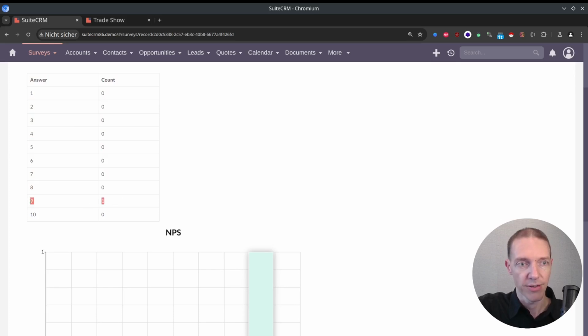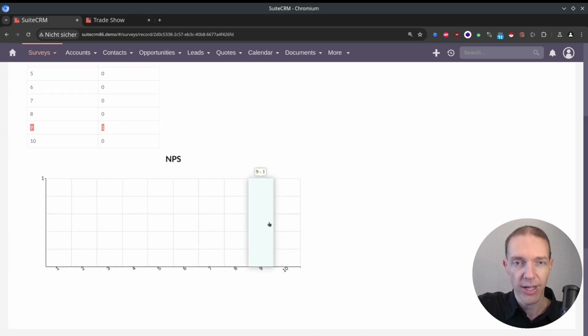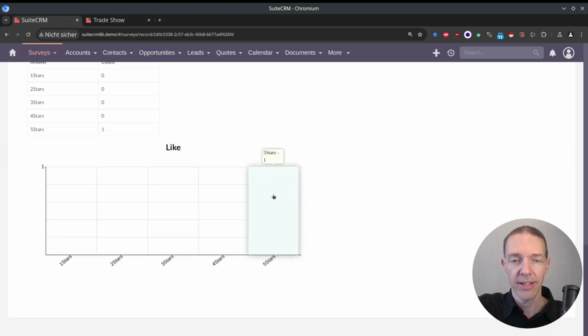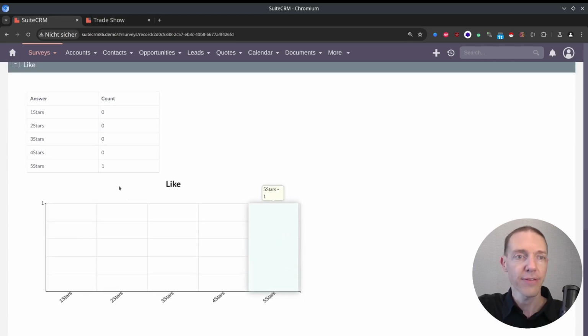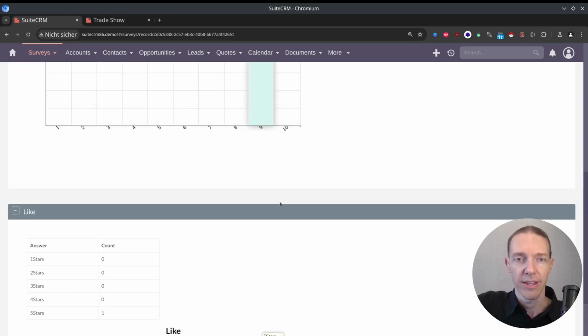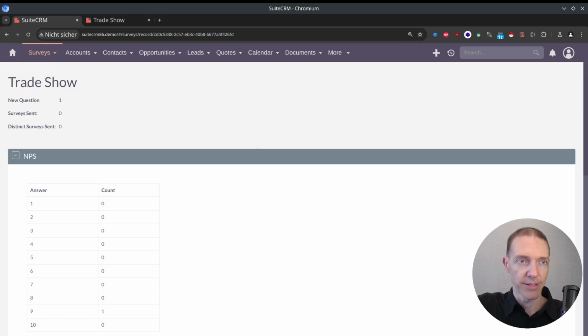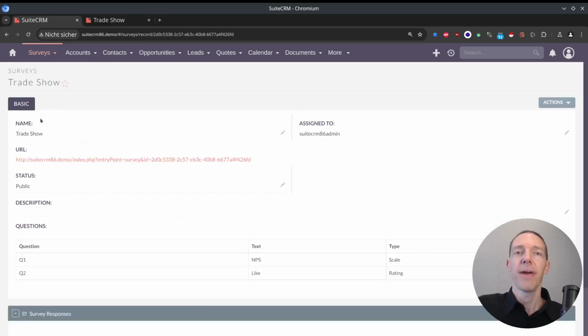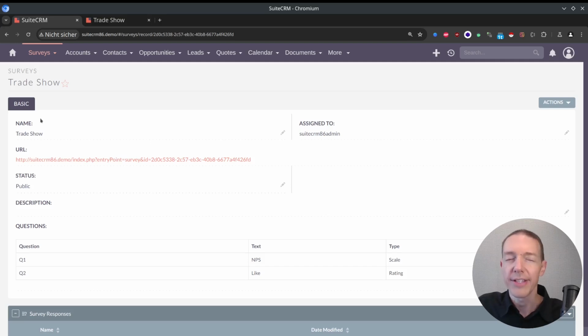Here we've got 9, and here we've got, see, it's like a visualization of it again, so it can be shown as a diagram. And then the like was indeed 5 stars, and you've got both again here the table view and then the visualization bar chart. Okay, very well.